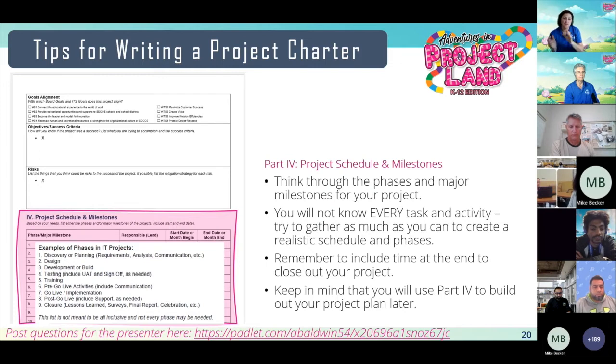So you're not necessarily going to know every task and activity. So you just want to gather as much information as you can. This is meant to be kind of at a high level. You'll transfer this information into your project plan during the execution phase. Just remember to make sure you include time for closeout, and that you're going to be using this information later. It doesn't have to be perfect in your charter. The charter is just meant to be kind of like a high level, rough estimate of your time frame.